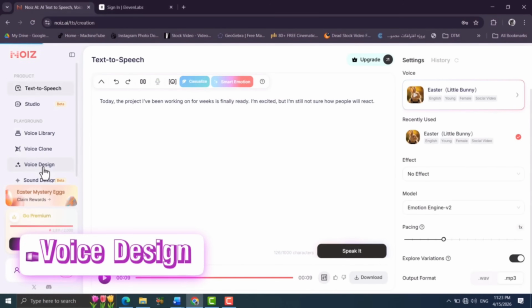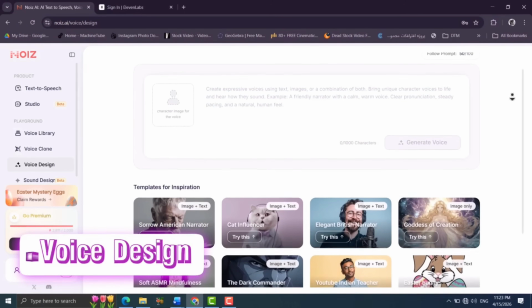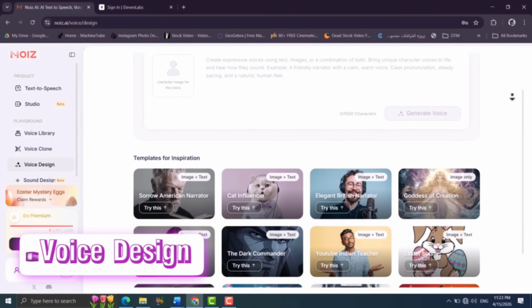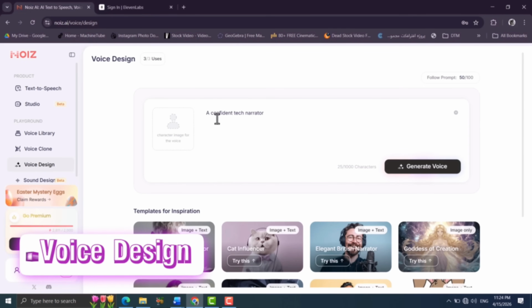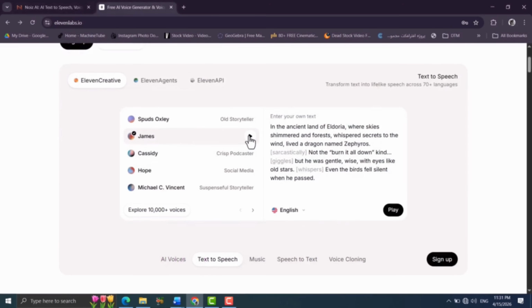Voice design. Now this is where things get more interesting. Instead of selecting a voice, you can actually create one from scratch. For example, I type, "a confident tech narrator," and the system generates a voice based on that description. Now let's compare that with traditional tools. In most tools like ElevenLabs, you choose from predefined voices or adjust parameters. But here, you're generating a voice from an idea.